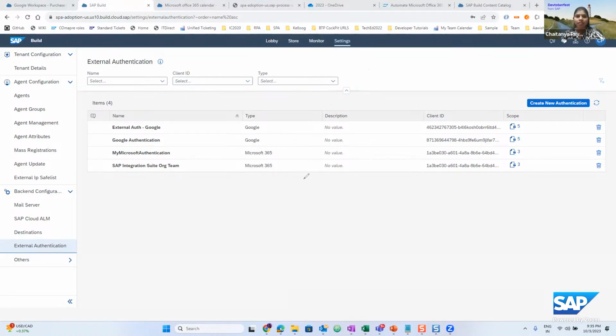Just a moment, I think it's... Now, let me directly get into the demo now. Outlook. Hope all of you are seeing the SAP Build screen now.